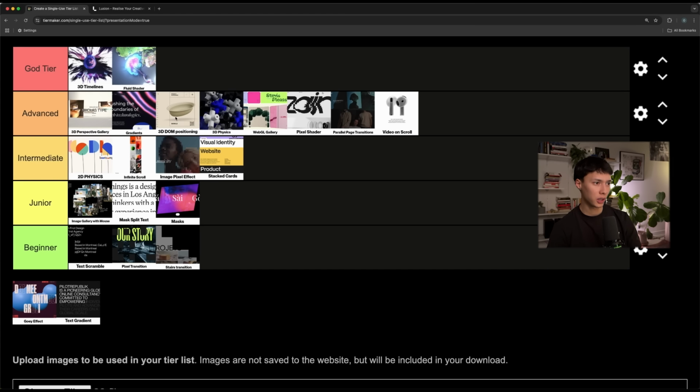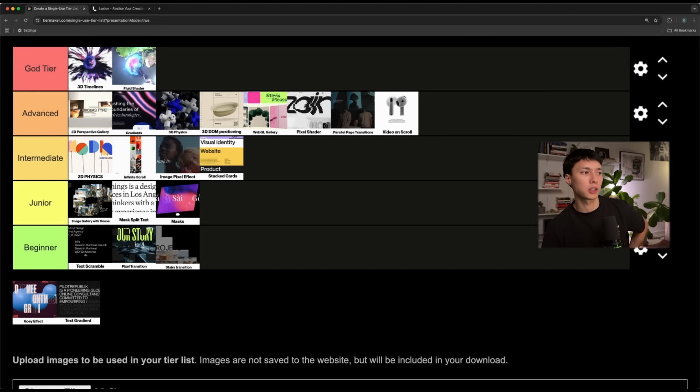I think right here and the 3D DOM positioning, I think I would move. Yeah, I think that's right. It's quite advanced, you know, 3D physics. But there are many libraries, many tools to help you so you don't have to make things from scratch. Yeah, not sure if this one should be here, but yeah, I think that's right. All of these could be interchanged, I believe, depending on your level, your own expertise. But yeah, next one, Gooey Effect.